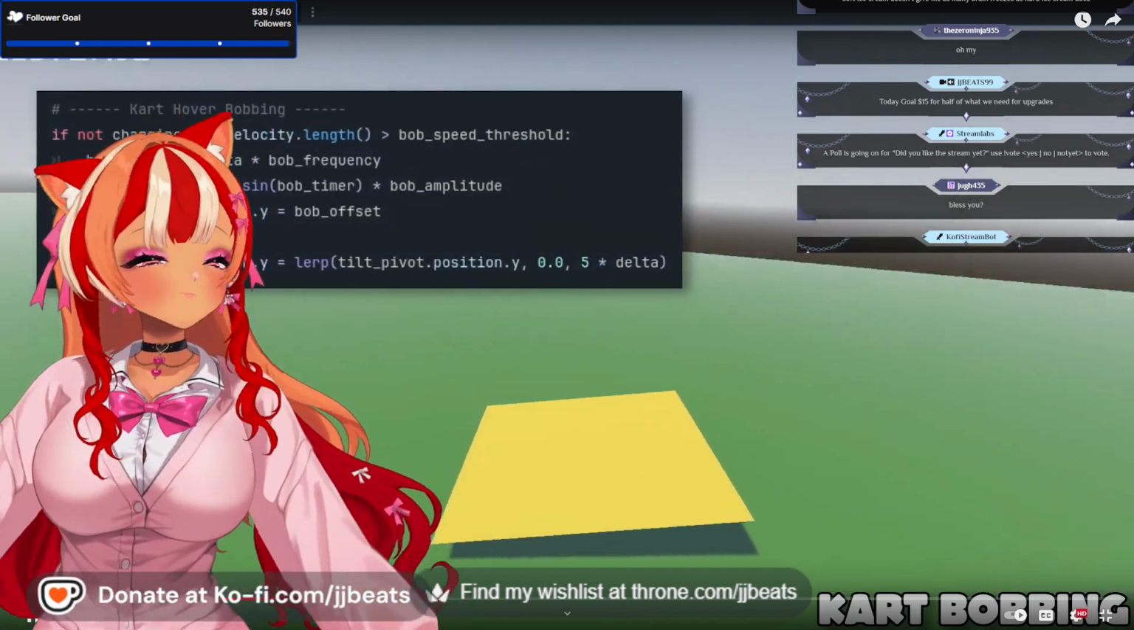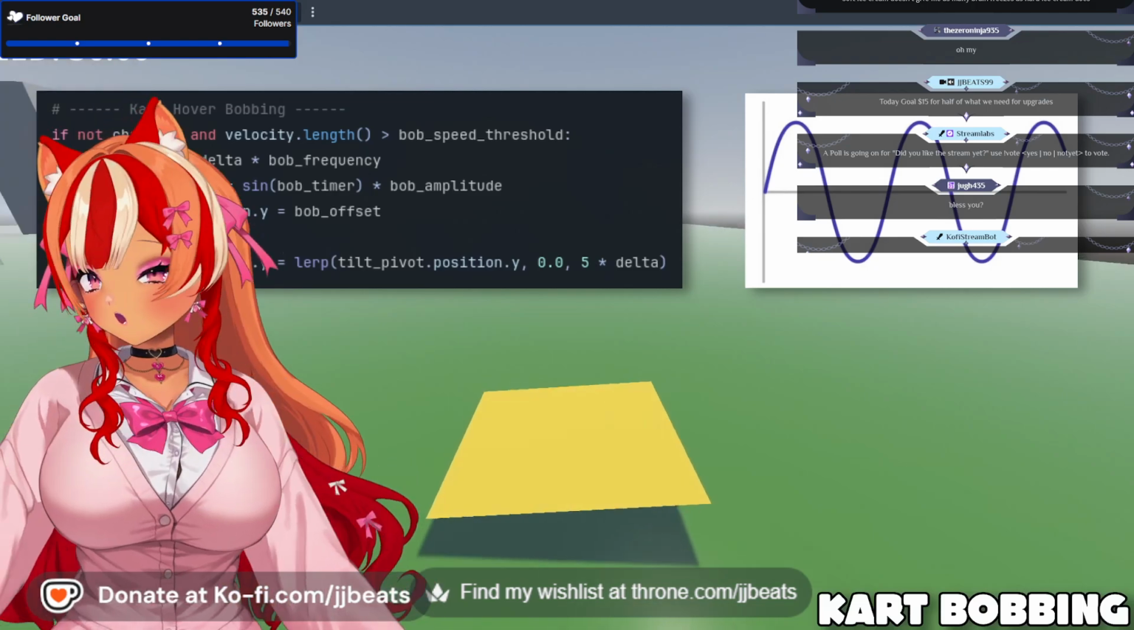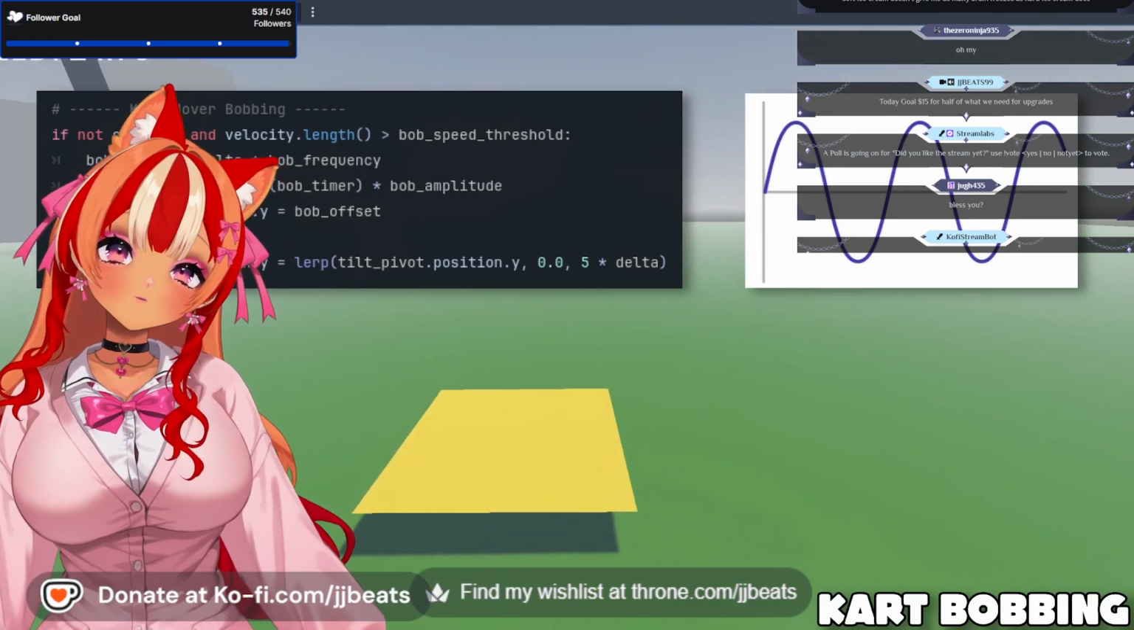...was basically checking to see if you were not charging, and if so, the cart's Y position would move on a very small sine wave, basically making it bob up and down without actually impacting any cart physics.